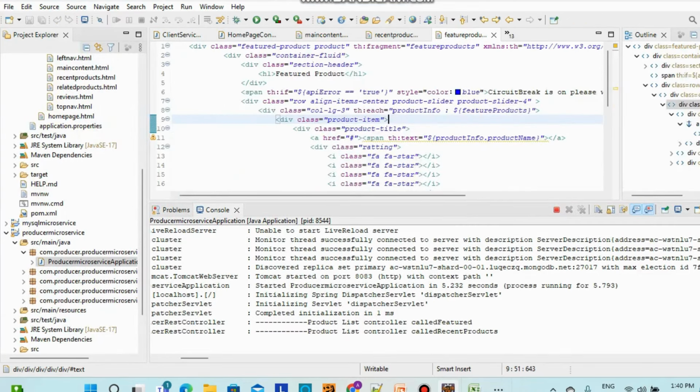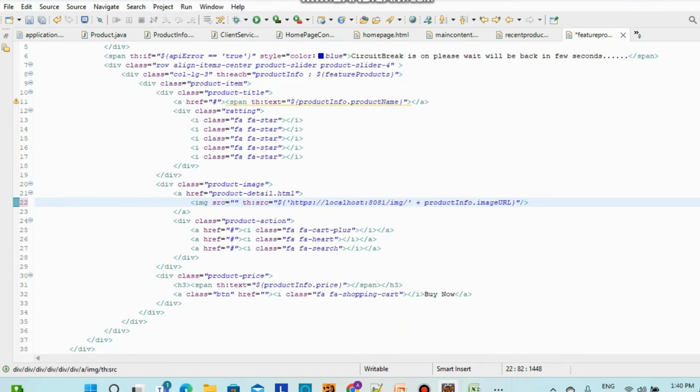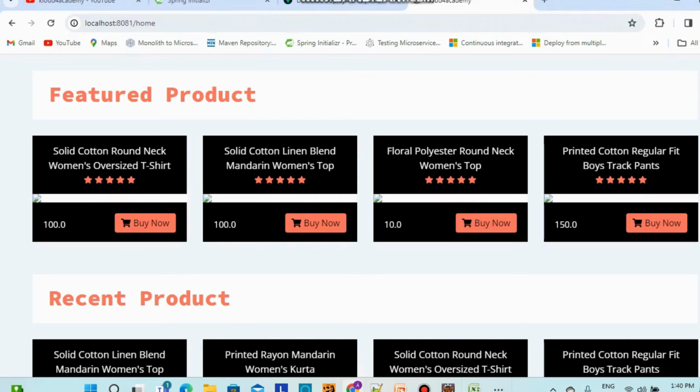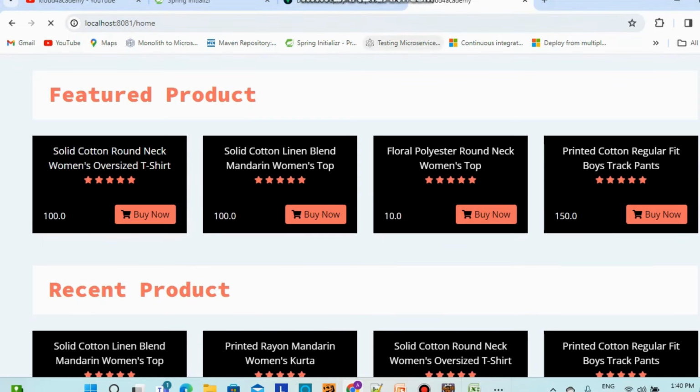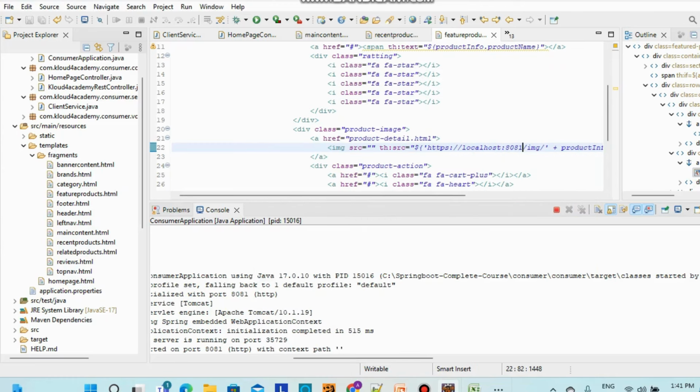We will go to feature products. Localhost, it should be 8081, right? That's why it's not working. It should be 8081, and here also it should be 8081. You can keep only the absolute path. You don't need to have a relative path. You can give the absolute path. Now you can refresh. Yeah, now I'm seeing the fix.